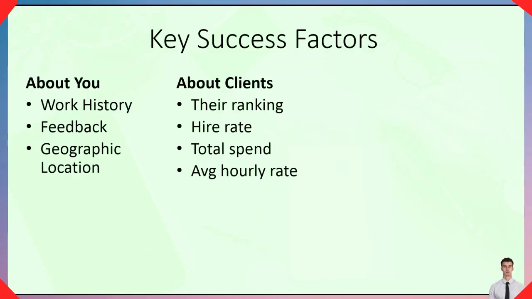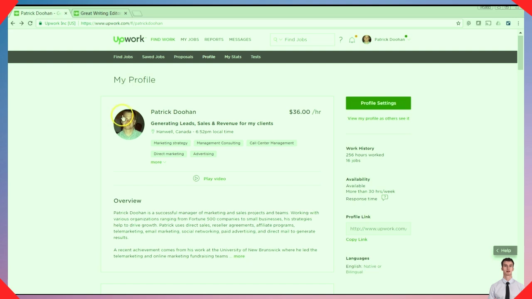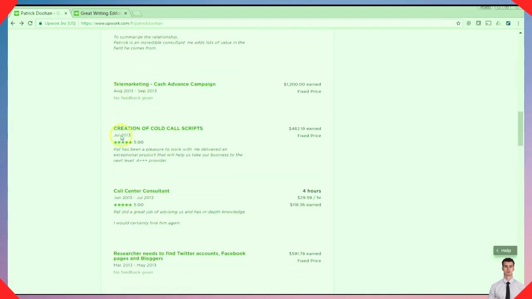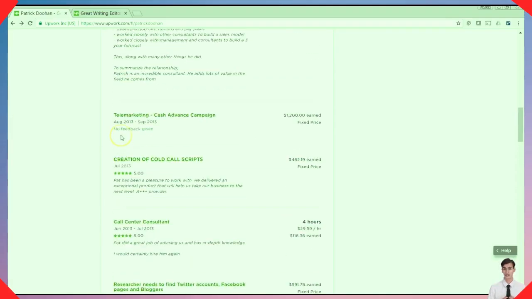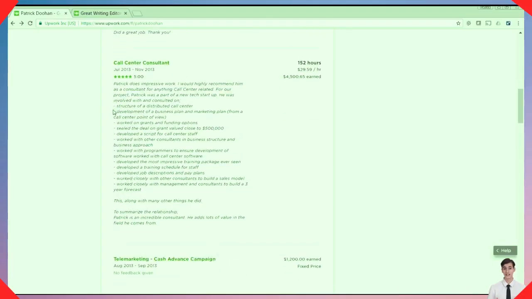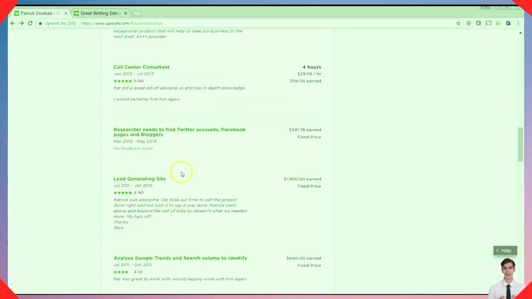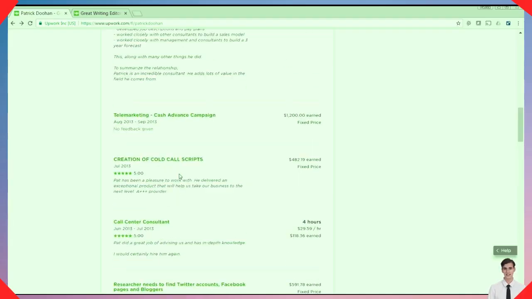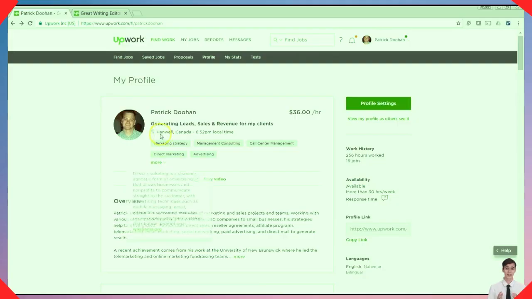So let me quickly show you, again, on my profile, my work history. It's found down here, and you see my work history is pretty strong. There's lots of it, some pretty good write-ups, like short testimonials which are positive, and good scores. And then my geographic location, for positive or for negative, is in Canada. So I always have to take these three things into account when I'm bidding on work.